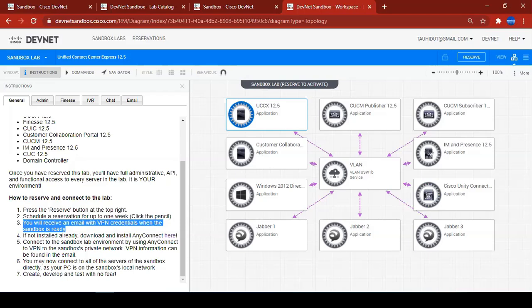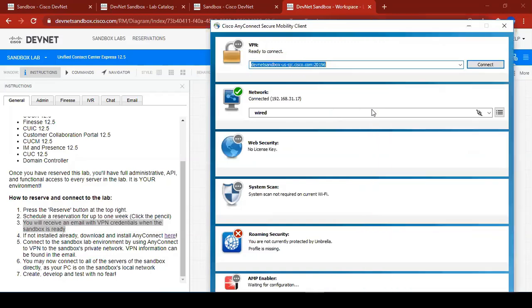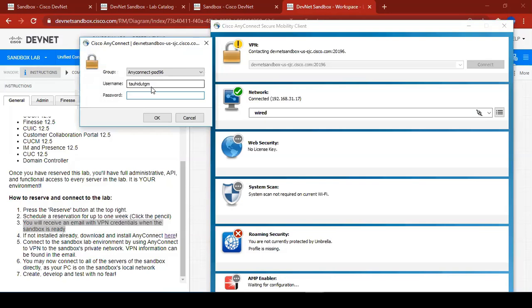So once the sandbox is ready, Cisco sends an email to your personal email, wherein you get a URL like this. Let me just expand it so you could take a look at the URL. So devnet sandbox-us-sjc, like San Jose, .cisco.com, and then a port number. Once you click connect, it's going to prompt you for the username and password. And you can put in this username and password, and connect to the Cisco network, to your live lab.